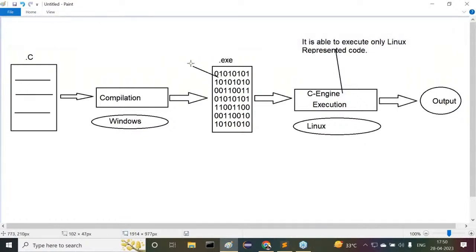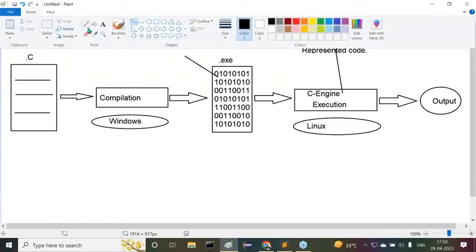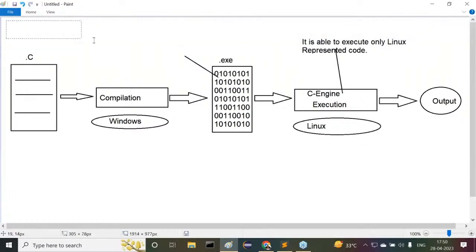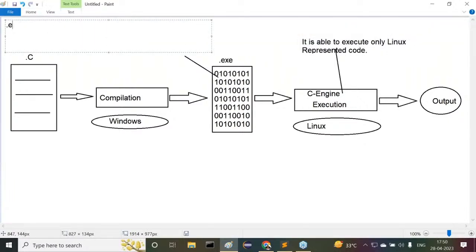What is available here? Insert this .exe file. If you have to do this, understand the point here. The .exe file contains directly executable code.